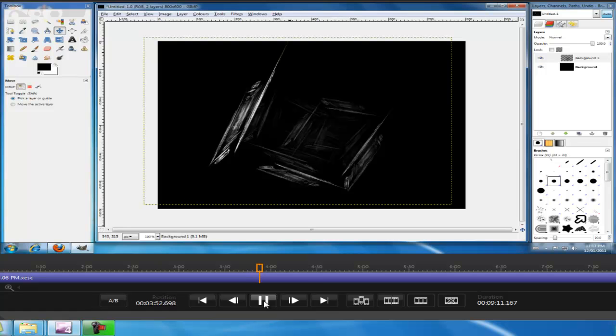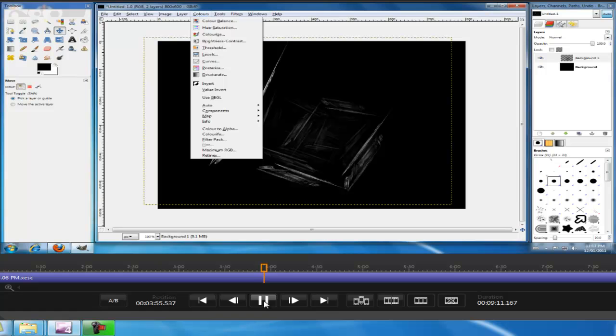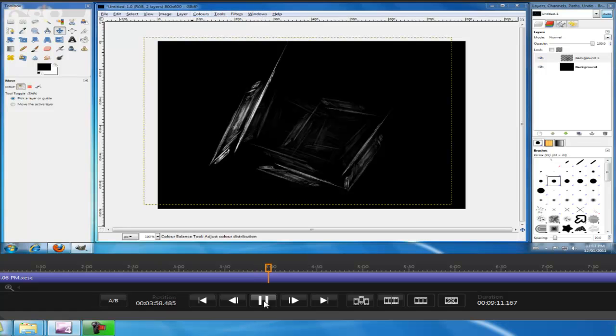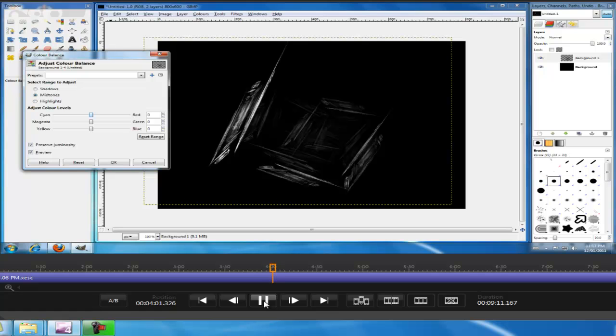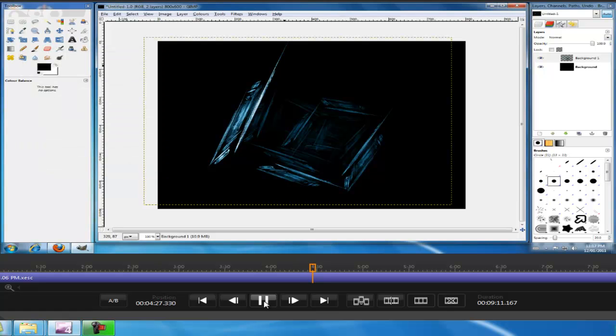And if you don't like just a black on white, you can change the color by clicking on the Colors tab. Go to Color Balance, and then from here you're just going to play around with these bars until you find the color you want. I'm going to use a blue. And when you found your color, just click OK. And if you're fine with what you got here, you can just save this and make it as your background.